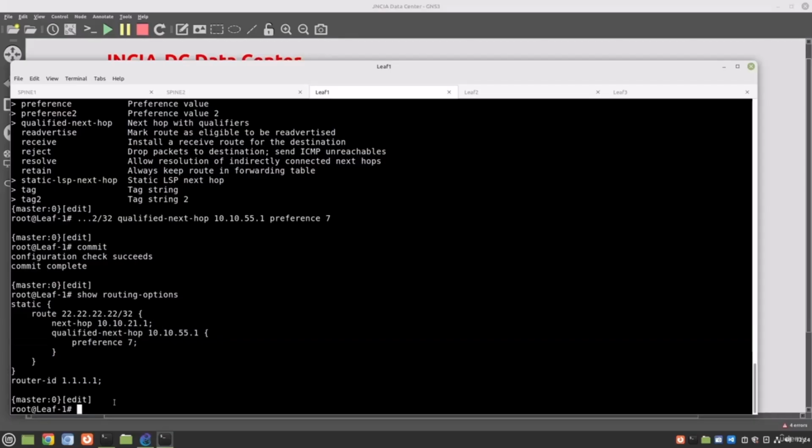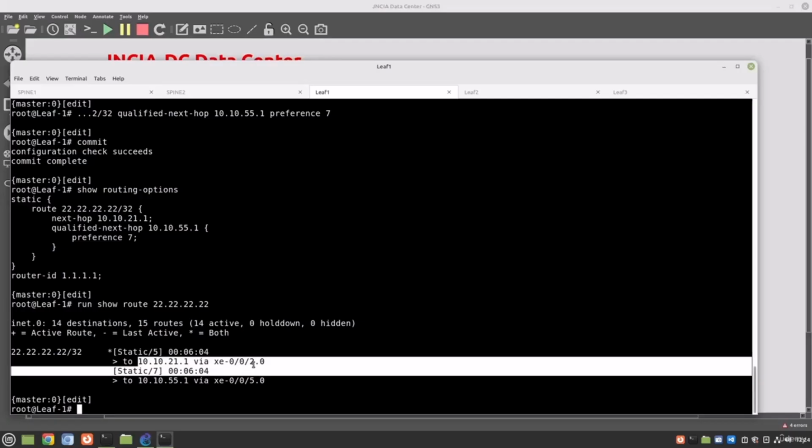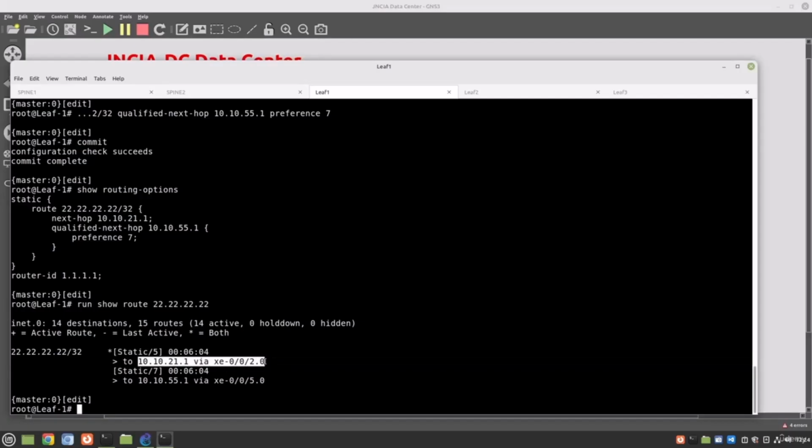Let's have a look at the routing table. Run show route 22.22.22.22. Okay, great. As we can see here, we have our static route with a preference of 5 going out via XE002. We now have our floating static route with a preference of 7, and that would go out on XE005. As we can see with our little caret here, we highlight that this is the active route.